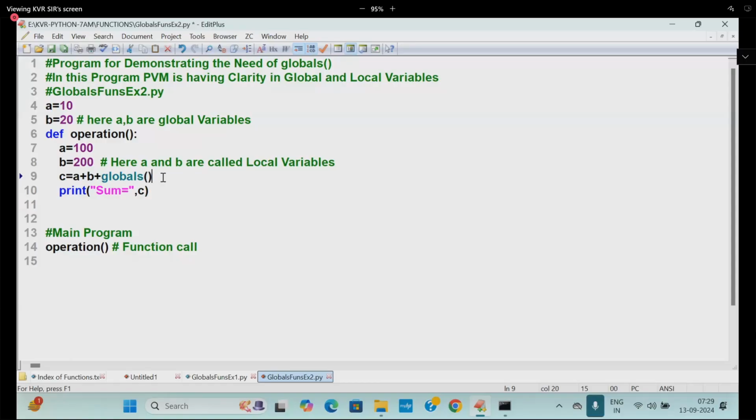Globals of the function name you need to write. Immediately you have to write square bracket open, A. Syntax is very, very important. Globals of A I need to write. Plus I need to write globals of B. Are you able to follow?